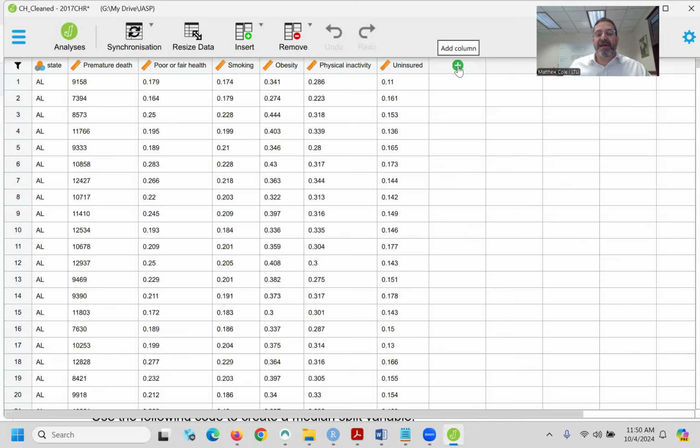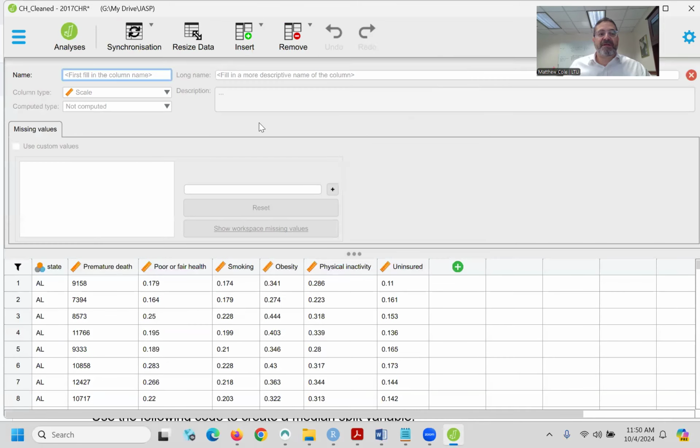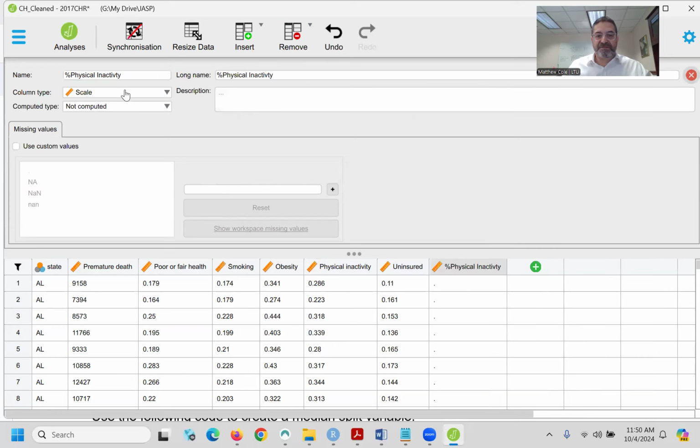Click here to add a column. Now we have the opportunity of adding a column, and we're going to name it first. Why don't we call it the percent physical inactivity, right? We're going to create a new variable and it's going to be either low or high percent physical inactivity. We'll hit enter. All right, now we have this column. Let's now start to tweak it. It's not going to be a scale. It's going to be a nominal variable.